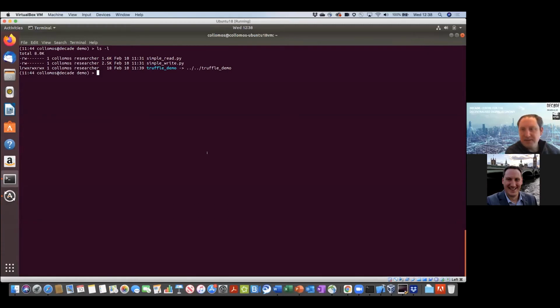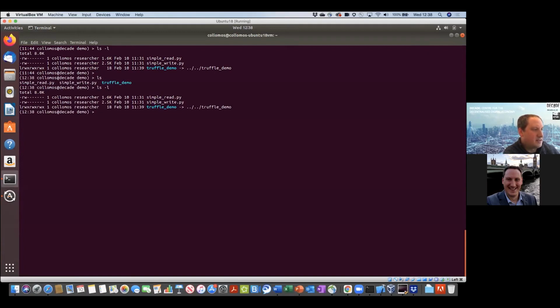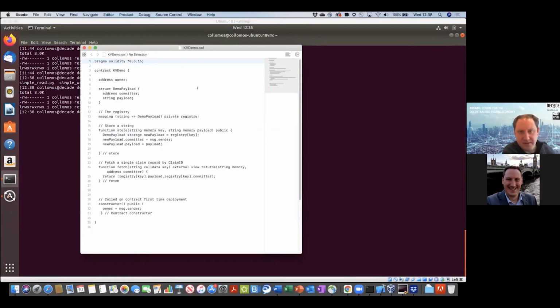Okay, so I'll start off by just stepping through these two simple programs here, simple read and simple write. These are basically going to write and read from a key value store inside a smart contract. Let me start by showing you the smart contract. As I say, it's written here in Solidity. It's a very short contract.